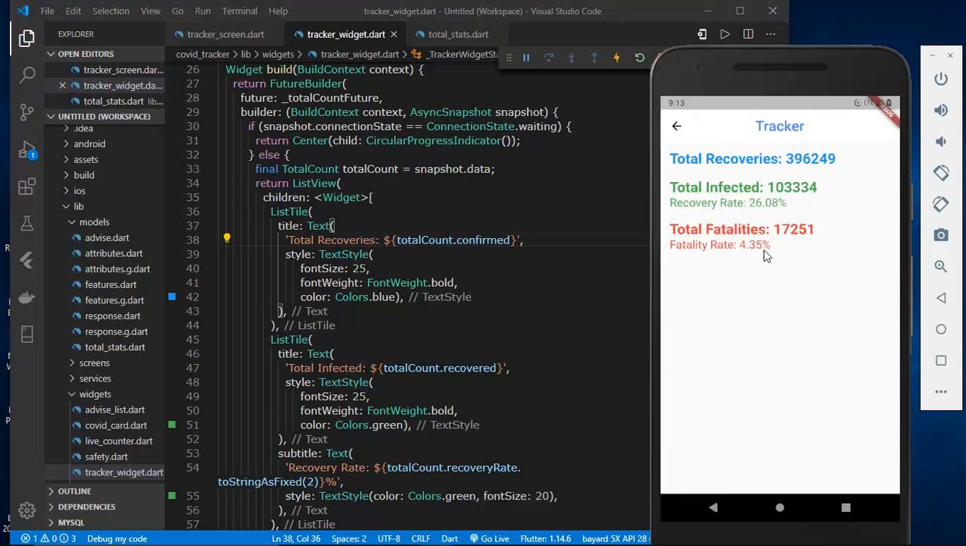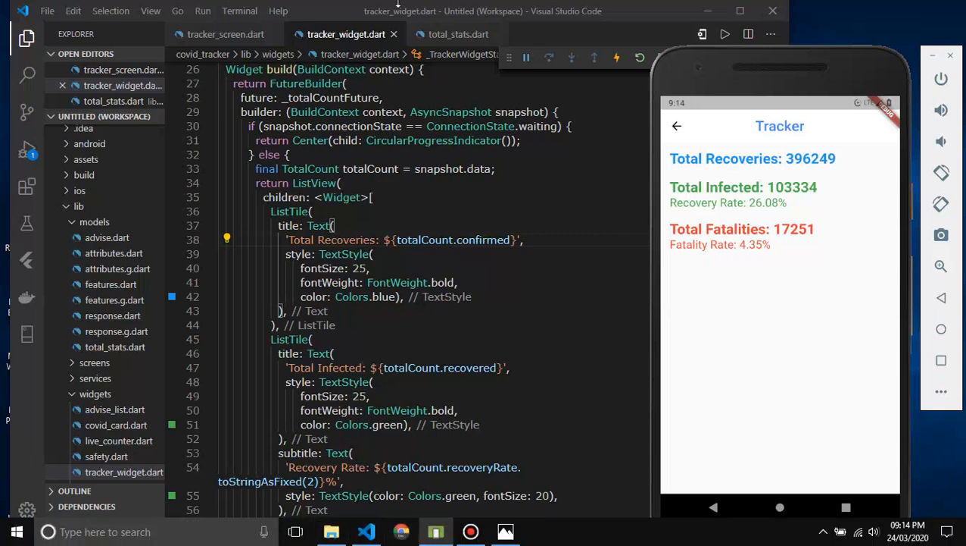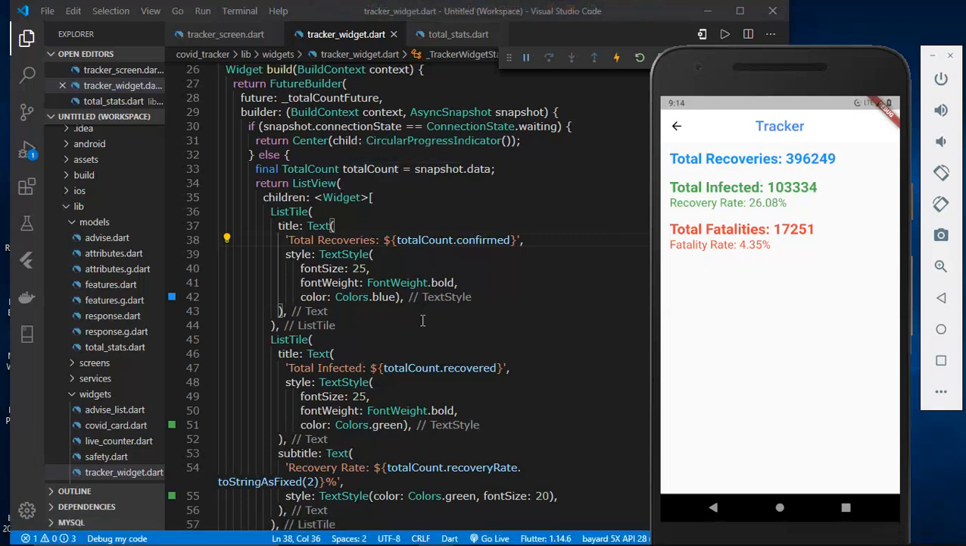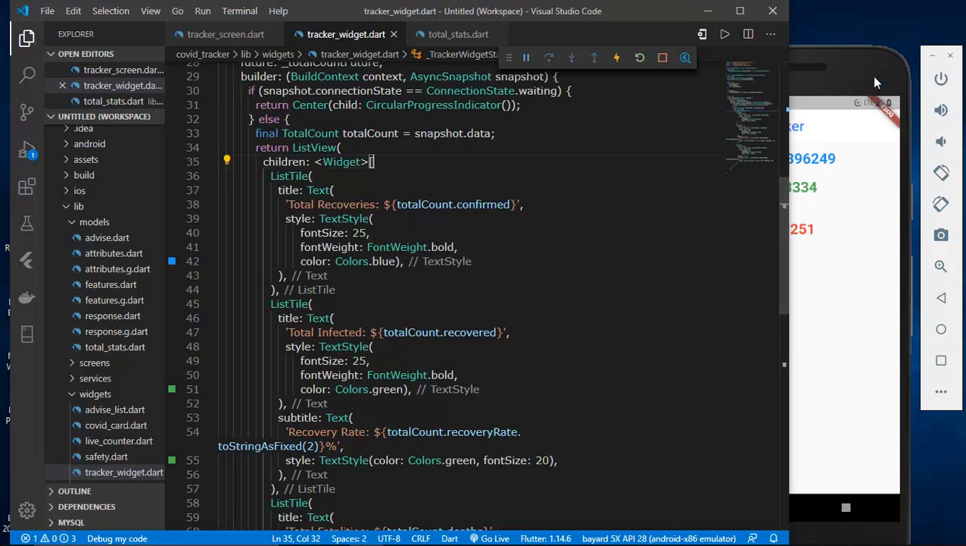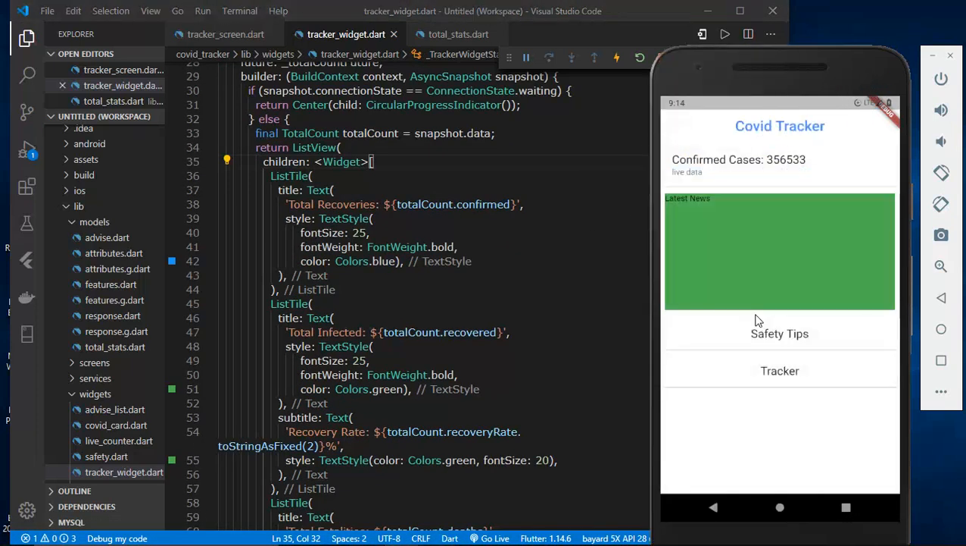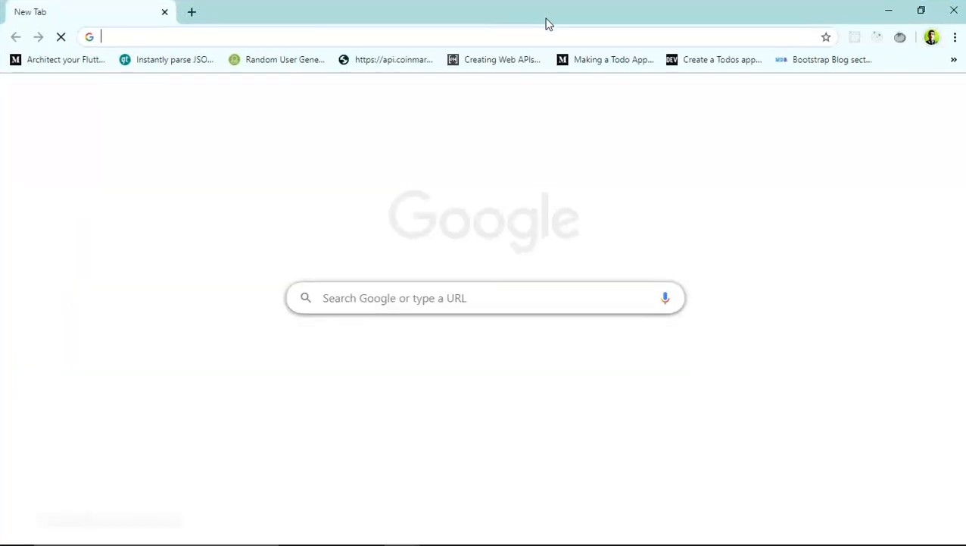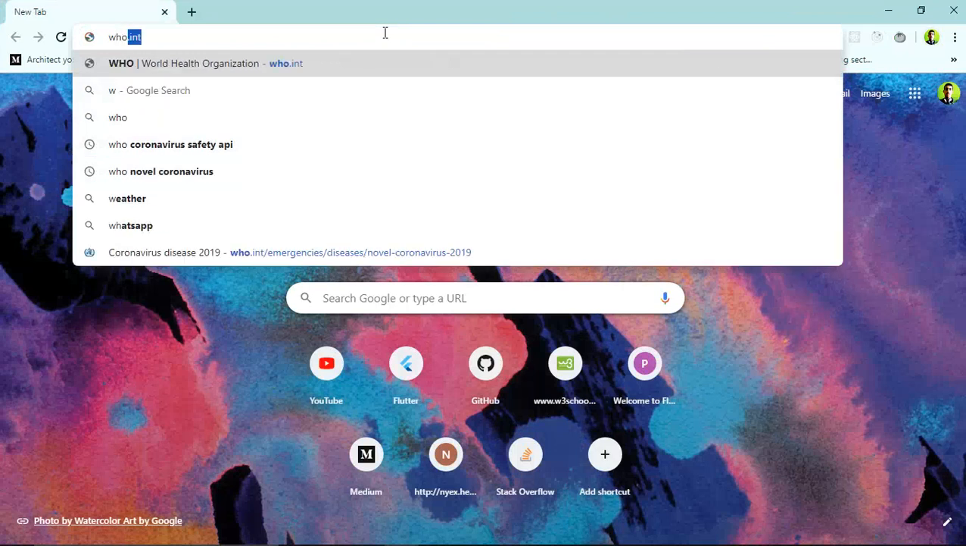Now as you guys can see, we have our total recoveries, and let's verify whether the information is actually the latest or not. So I'm going back to Chrome. I'm going to open my Chrome, and till then, as you guys can see, we have our app almost ready. Now we have to include this data over here. So let's look at the statistics, what they're showing.